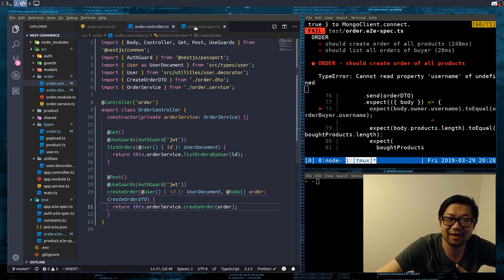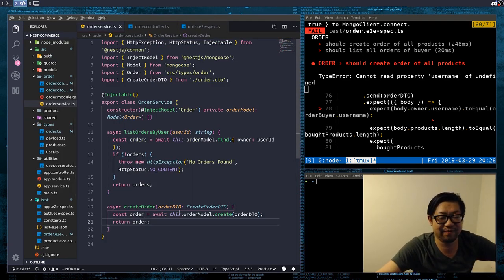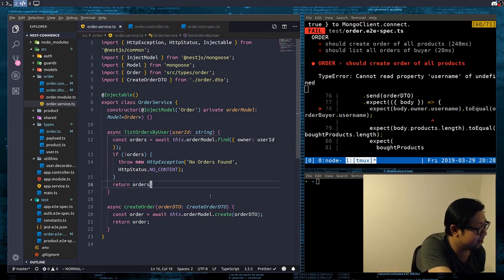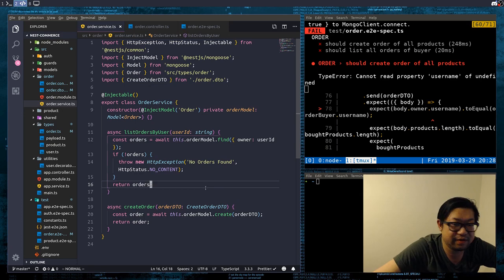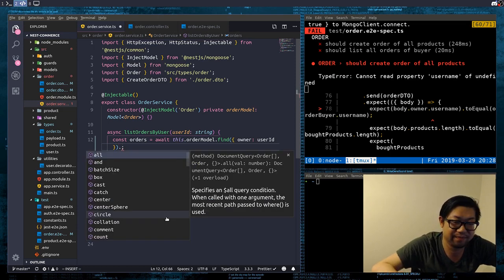First of which is we need to actually populate what's coming back from the database. And I have to check my notes. Here we go. So let's see. So list order by user is essentially correct. If there are no orders, then we're going to throw an error, which is correct. And we don't actually have to do any manipulations. So after this find, we could just get rid of the semicolon.